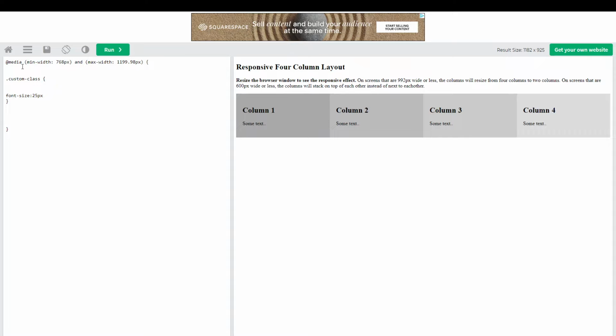So this means this will only follow the rule of changing the font size of the class to 25px if the minimum width of the screen is 768 and if the maximum width of the screen is 1199. So it's in between these two breakpoints. So you can use breakpoints in that way to set a between rule if it's in between two different breakpoints, if that's ever needed.